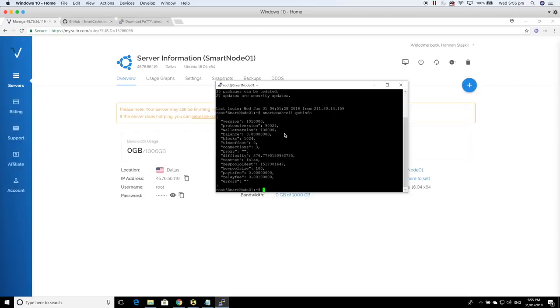I can see we're on block 1024, so it's just started downloading the blocks. We're going to have to leave it to download for a little bit, which could take up to an hour, and then we will come back and check on it a little bit later.